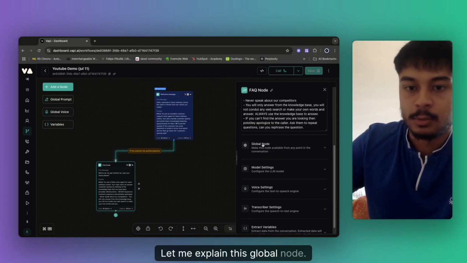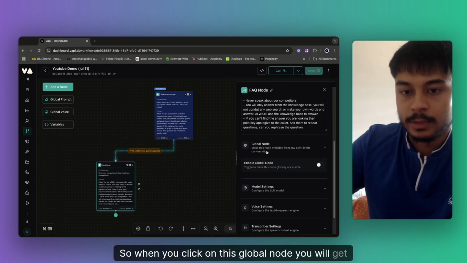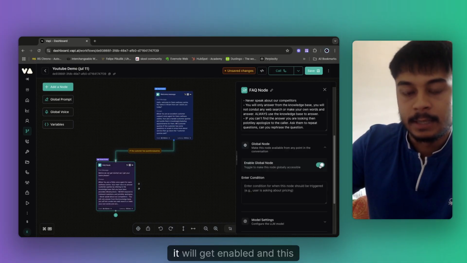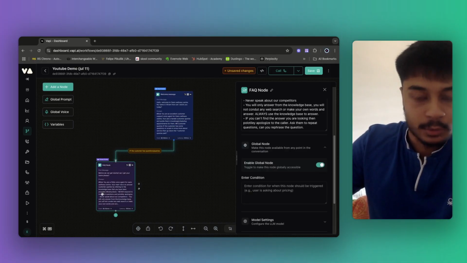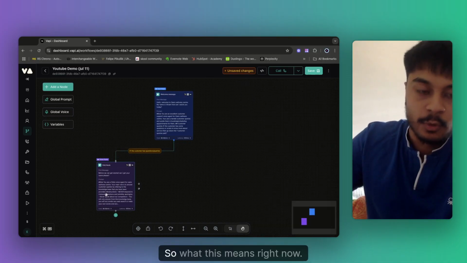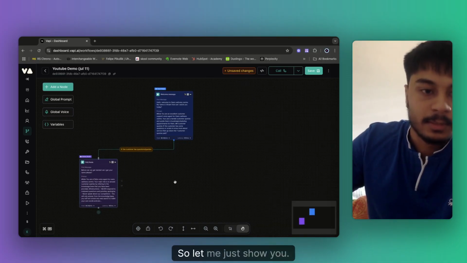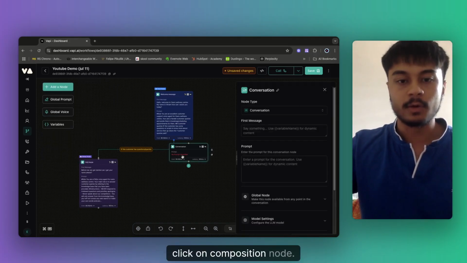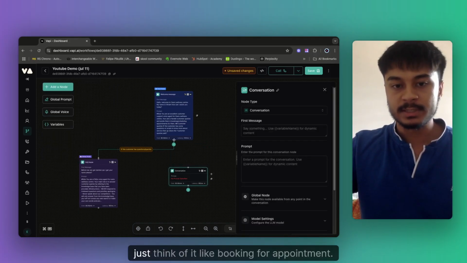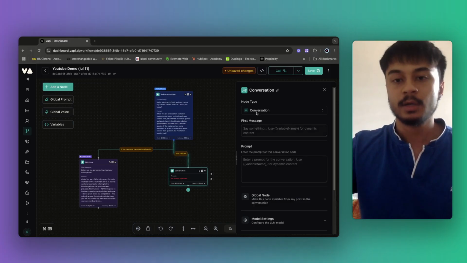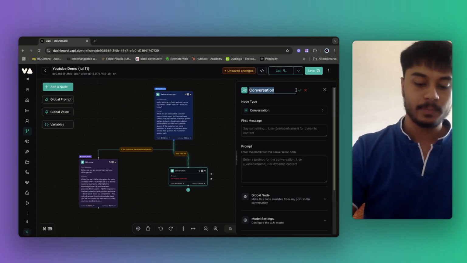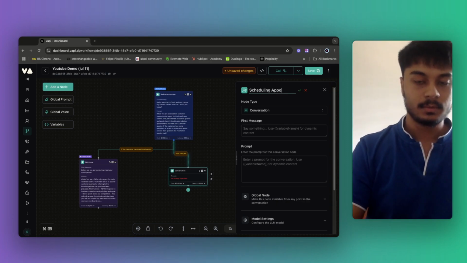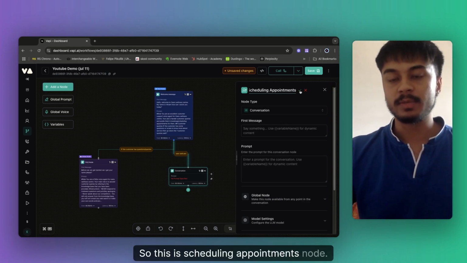Now I'll show you this global node. Let me explain this global node. When you click on this global node, you'll get this small toggle button over here. Just click on that. It will get enabled and this node will become purple. So what this means, let me just show you, let me add another conversational node. Go over here and click on conversational node. Now think of this node like booking an appointment. So this is the scheduling appointments node.